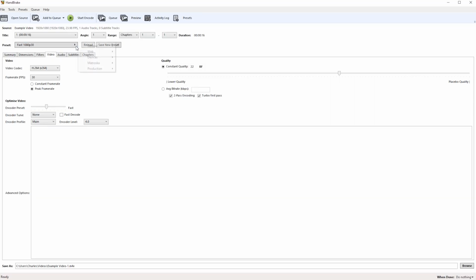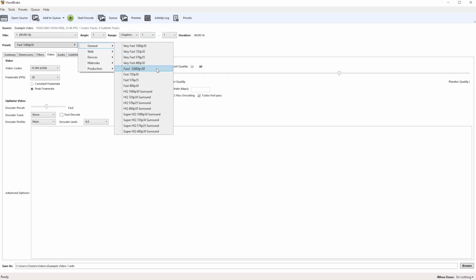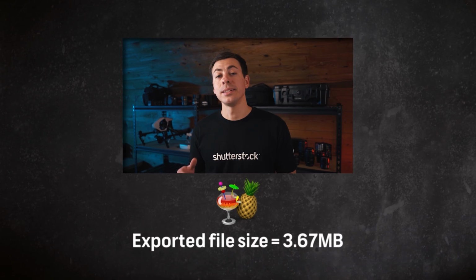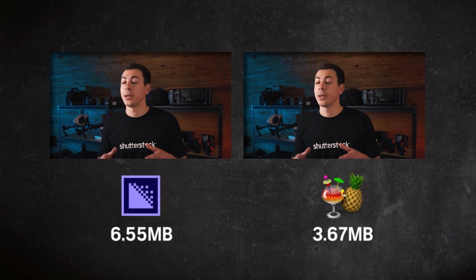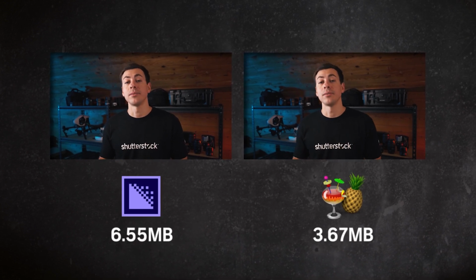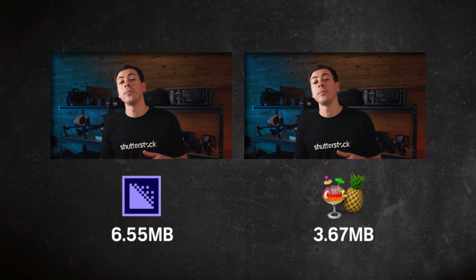I then exported a video through Handbrake using the default fast 1080p preset. The exported video came in at 3.67 megabytes, which is almost half as small as the export from Media Encoder. And while playing the files back, there are really no visual differences.